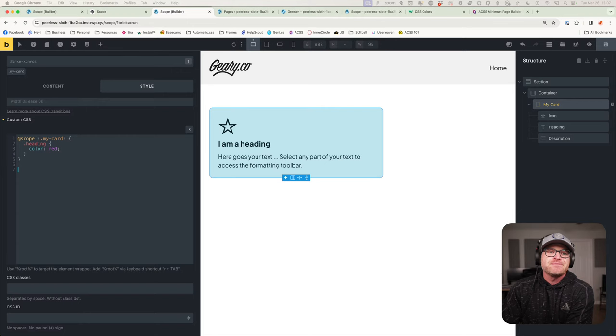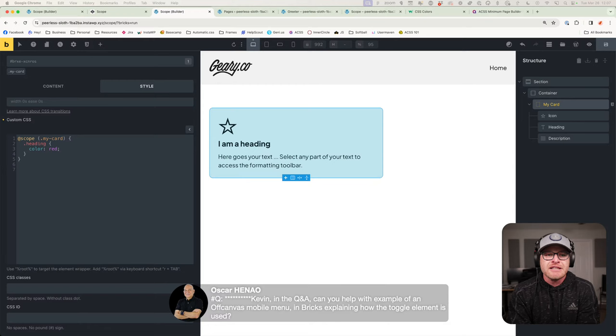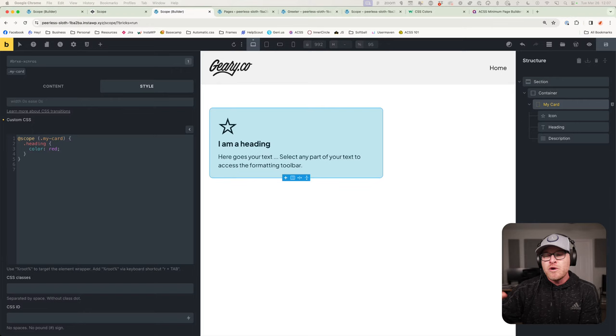Kevin, in the Q&A, can you help with an example of an off-canvas mobile menu in Bricks explaining how the toggle element is used? I don't wanna go anywhere near the Bricks menu element. The more I use it, the more I detest it. I don't ever wanna see it again. As soon as 3.0 is out and we can calm down with the 3.0 development a little bit, we are gonna go right into building our own menu builder in Bricks. And then it's probably gonna expand out into a standalone plugin, an accessible mega menu thing that you can use in any environment. Because there aren't any good ones. They all suck. They're all absolute trash cans. I'm sick of all of them. So I'm not gonna go near the Bricks menu builder.